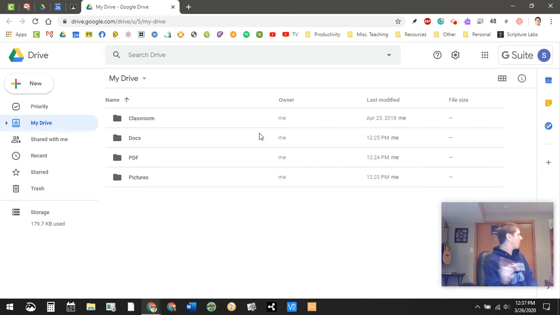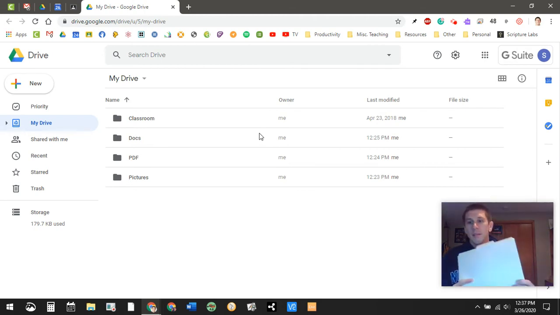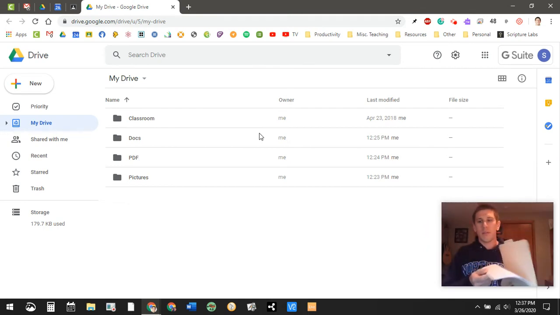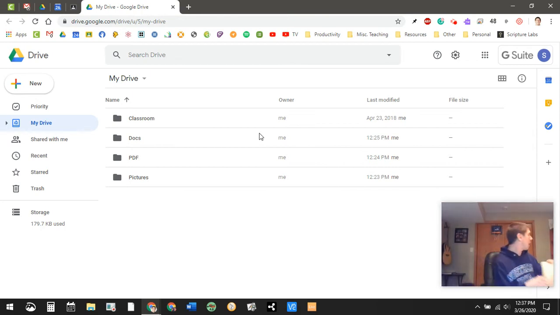So actually, let me grab something here. This is a physical file, and inside of it, I have all sorts of different files. Sorry, I called this a file. This thing that holds all the files is a folder. A folder holds individual files, individual pieces of paper.